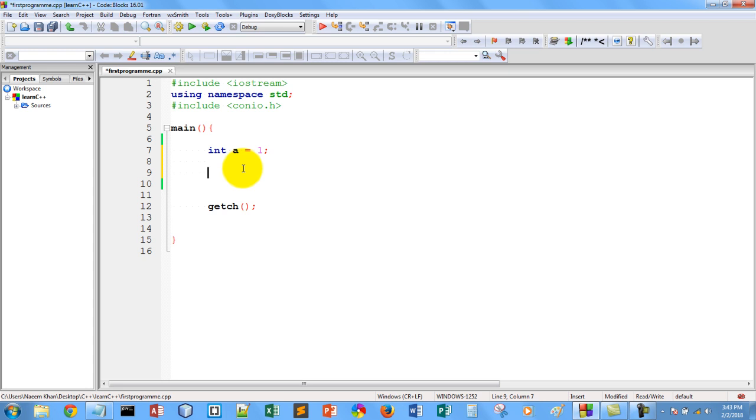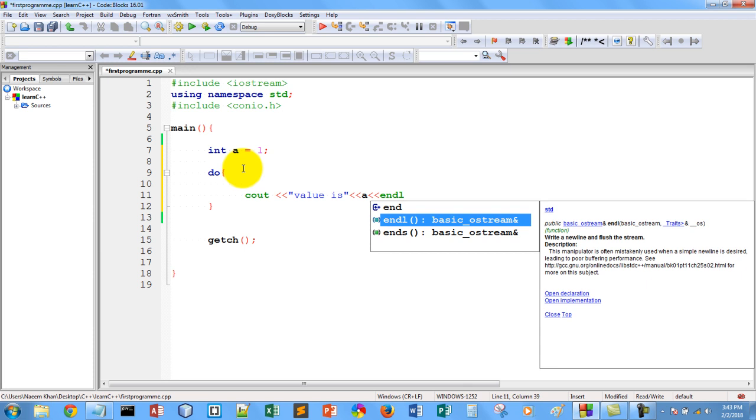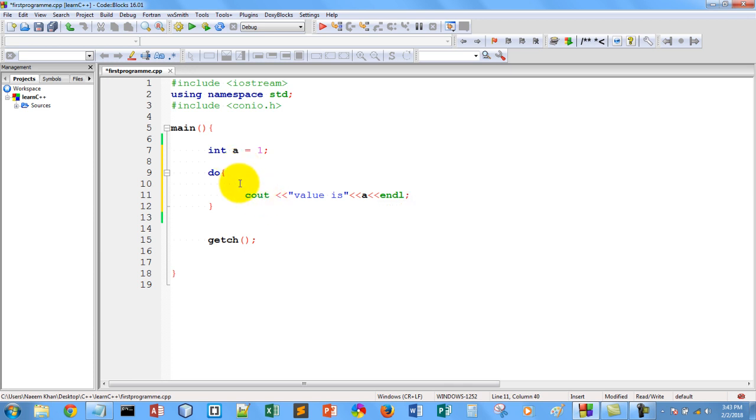If you're using a do while loop, for that you have to type do and then a curly bracket, and then type your message "value is", then your variable name, and then endl. You don't need to write parentheses here, because we use a while loop here.